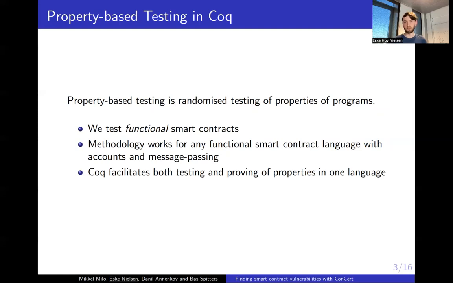This allows the user to spend more time thinking about the properties that they want to prove, instead of having to think about interesting cases to test the program on. It also allows us to cover a large part of the state space without having to write manual tests for every single input.